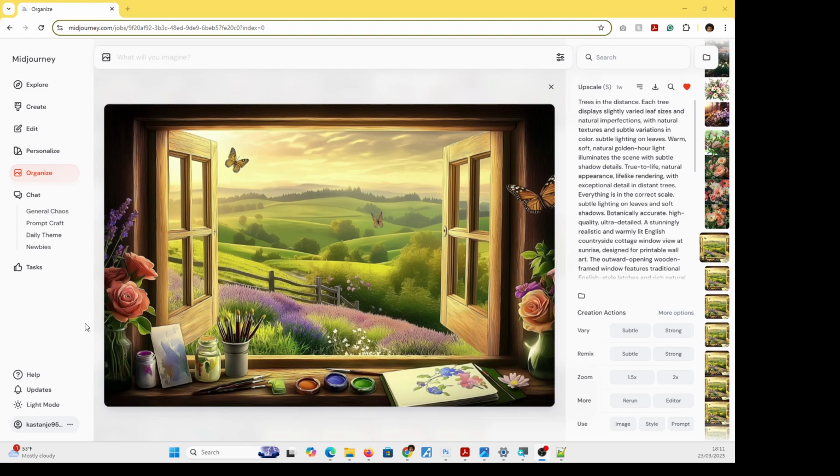Hello. Today I want to show you how I like to use the retexture option in the Midjourney full editor to basically remix images in different styles. So I'll show you what I mean. I've got an image here that I've created in Midjourney.